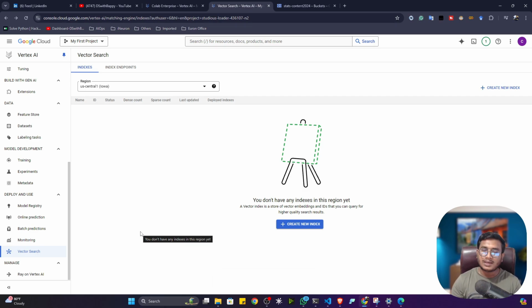So I think, guys, this is helpful. I showed you the entire process of how we can implement RAG. In the next video, we'll be creating some LLM powered application with the help of this Vertex AI platform. Thank you, guys.